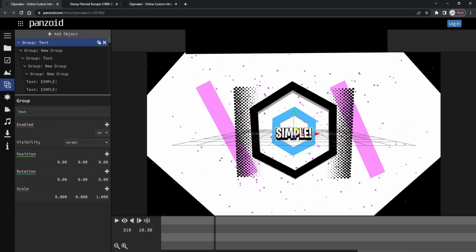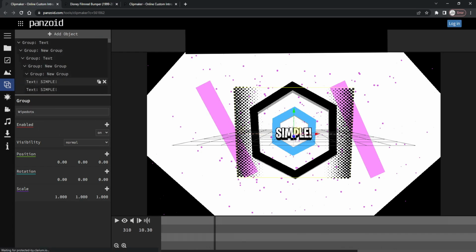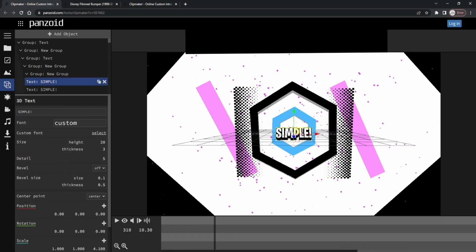Once you do that, it'll take you to this page with a bunch of little groups, little boxes that you can click and mess around with. They're normally named pretty well, so all you want to do is look for a text and then the text that appears on the screen. So like this says simple right here. So I just want to look for something that says the same thing, which is right here.